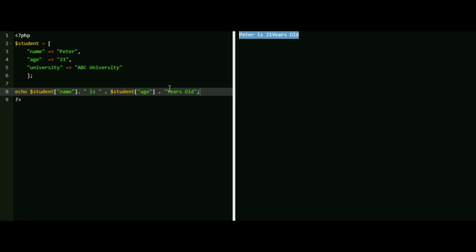PHP provides various array functions that can be particularly useful when working with associative arrays. These functions can help us manipulate and extract information from the array. As we did earlier, let's see how associative array works with for each loop.